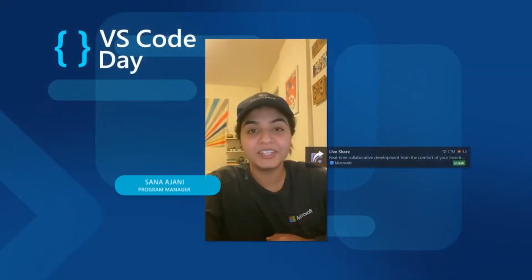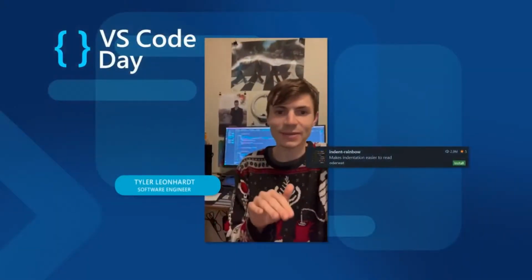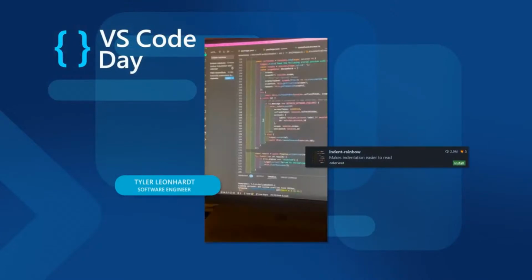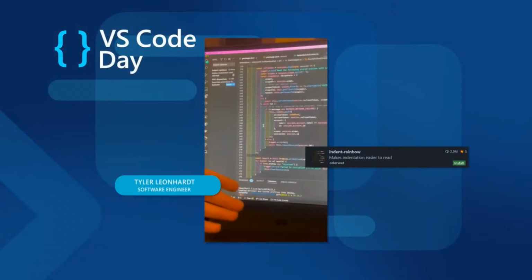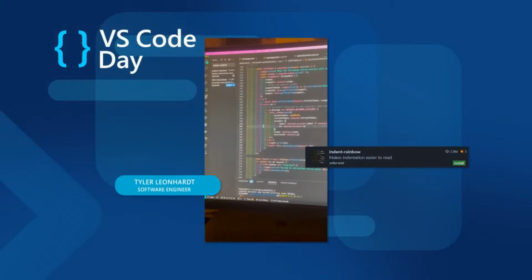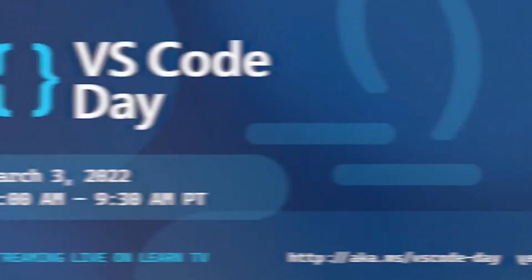My favorite VS Code extension has to be Live Share, which lets you collaborate together from different devices in real time. It's made working from home the last 2 years and working on code together way easier. Ooh, one of my favorites is Indent Rainbow. Check this out. It helps me keep track of the indentation level with color. And as I hit tab here, more colors get added.